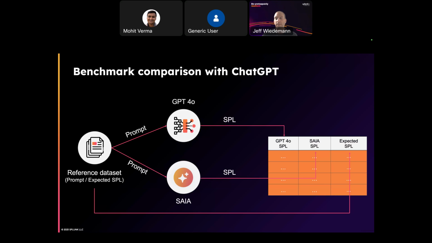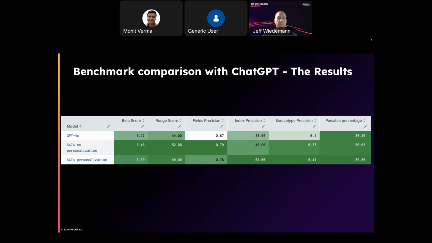So we look at the GPT-4o SPL, we look at the AI assistant SPL, and then we look at the expected SPL and we just compare the results. Does GPT-4o's SPL look more accurate than the AI assistant for SPL's SPL versus what we would expect it to have, right? So that's exactly how the process works.